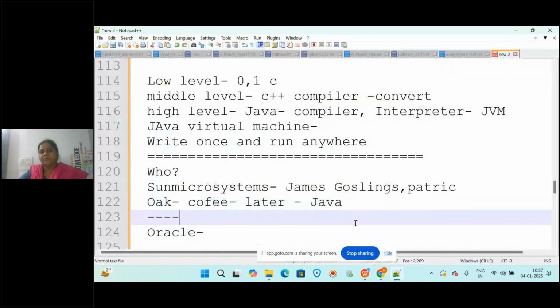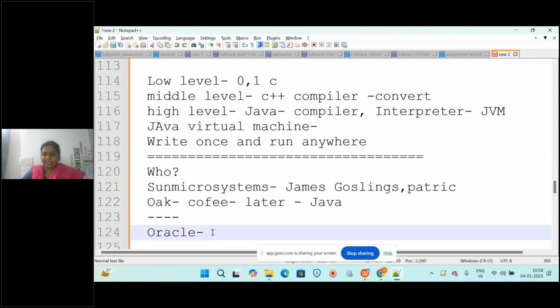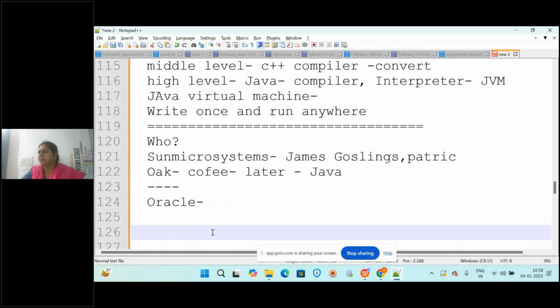Okay, so what we have seen now about Java: who developed Java, a person James Gosling, and with what? Sun Microsystems. And the initial name of Java is what? Oak. And later it has been renamed to what? Java programming language, due to some name issues, legal issues. So now it is taken over by what? Oracle. Got it?